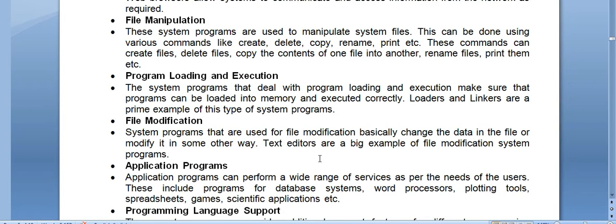Program loading and executions. So the system program that deals with the program loading and executions makes sure that the programs can be loaded into memory and executed correctly. So loaders and linkers are a prime example of this type of system programs. File modification wise, the system programs that are used for file modification basically change the data in the file or modify it in some other way. So text editors are the big example of file modification system programs.